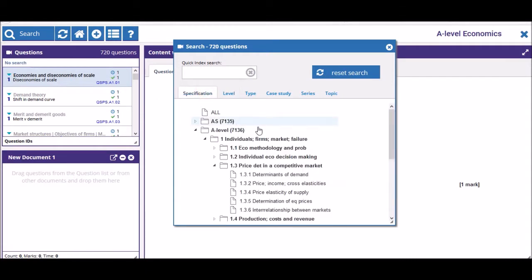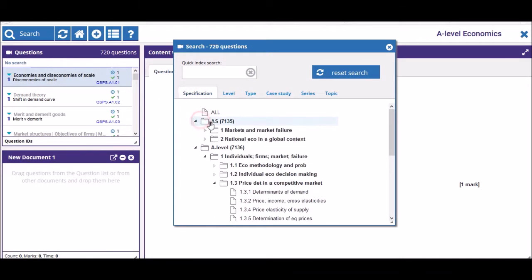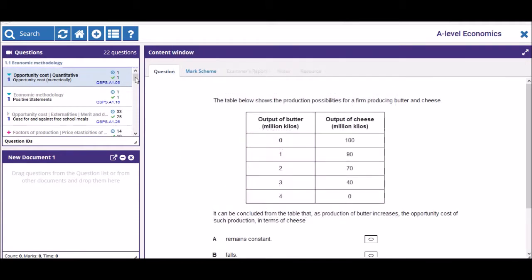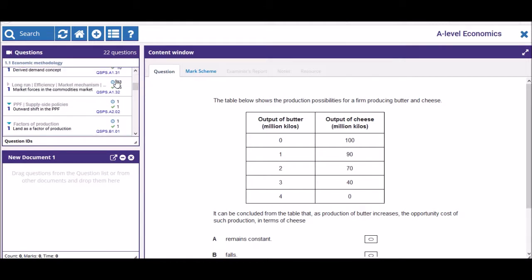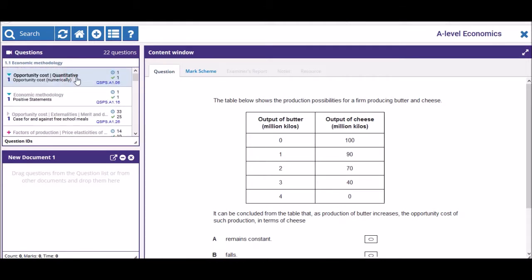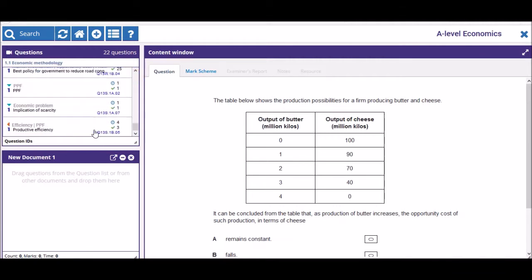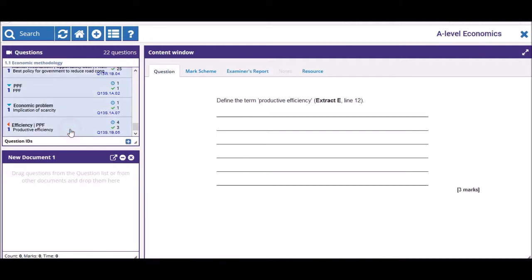So if I, for example, was teaching the first topic in AS economics, 1.1 economic methodology, there's 22 questions on that. So if I click on the top question, and then go right down to the bottom, press the Shift key on my keypad, and then click the bottom question, I highlight all my questions.